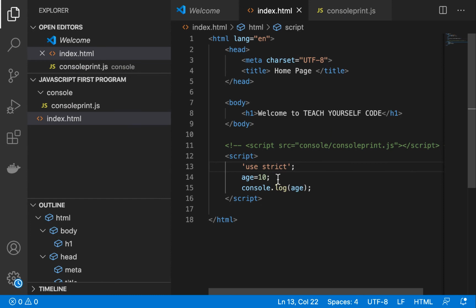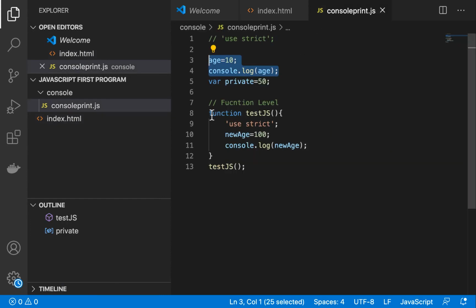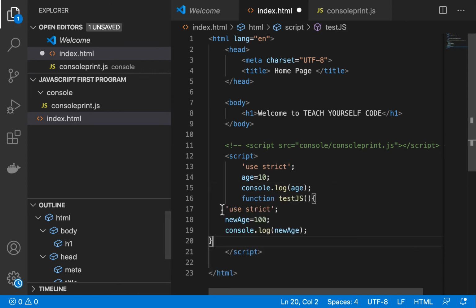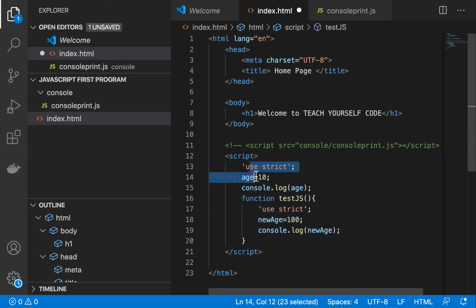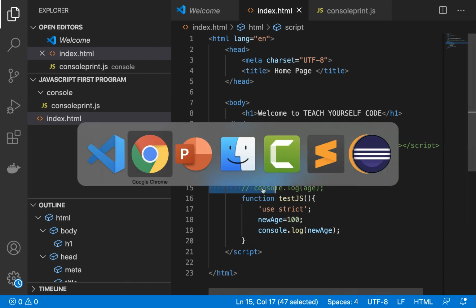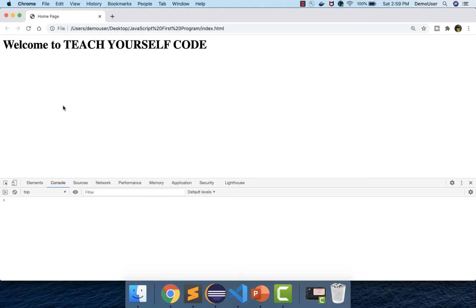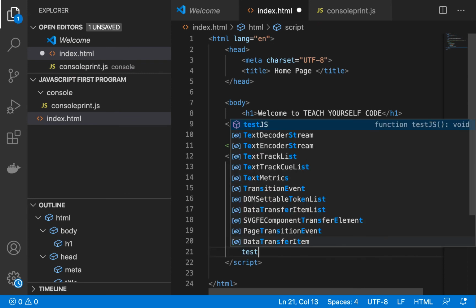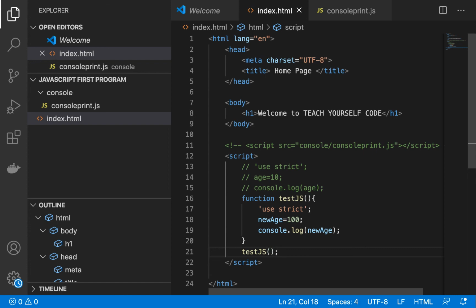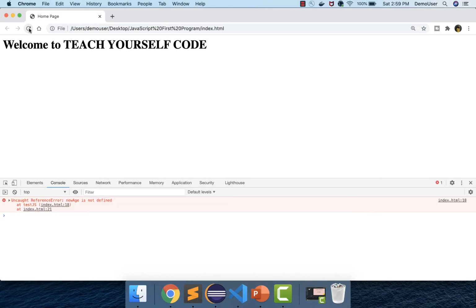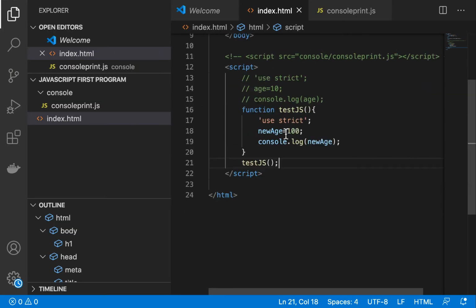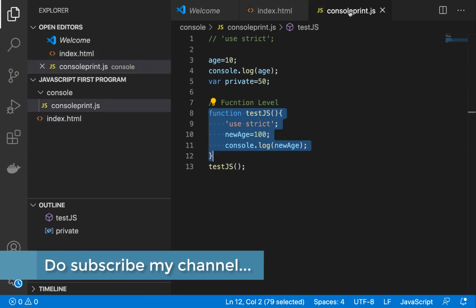So this is again on the file level that I told you previously. If I want to check it on a function, I will copy this particular function, go back here, comment this particular line, save it, go to the browser and refresh it. I have not called the function yet, so I will call this particular function and refresh it. Now you can see the same error message comes because this particular variable is not defined. So now we have seen how to use strict mode in your HTML file as well as in a JavaScript file.